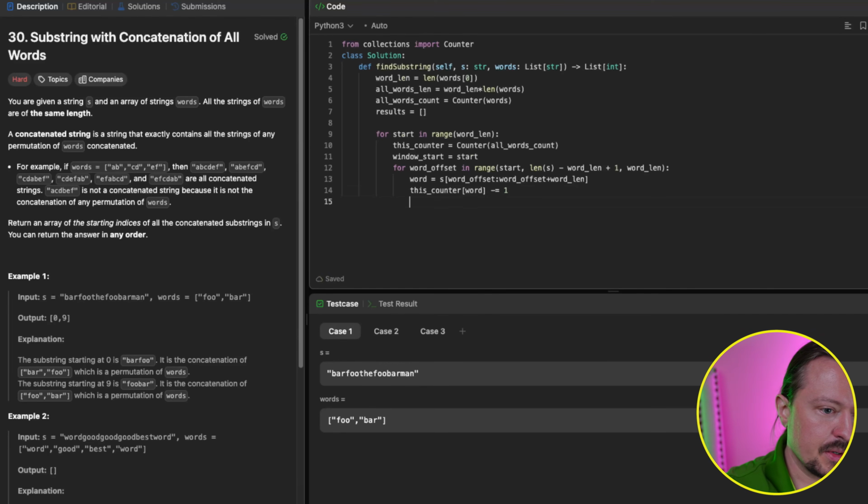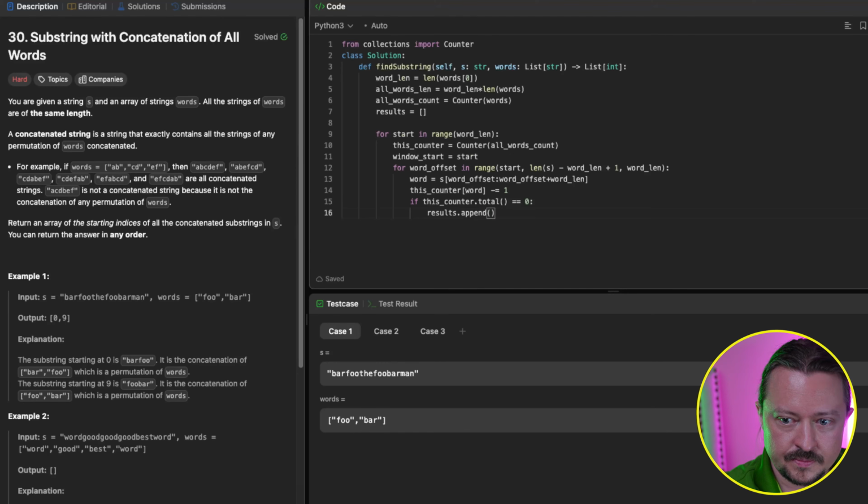All right, and then let's think about what happens when we're done. So if we're done, counter has a total. Let's just add up all the entries. So if total's 0, all you have to do is append the result. So that should be from our window start.